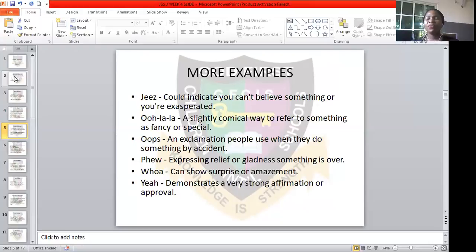Phew is used to express relief or gladness when something is over. Wow can show surprise or amazement. Yeah demonstrates a very strong affirmation or approval.